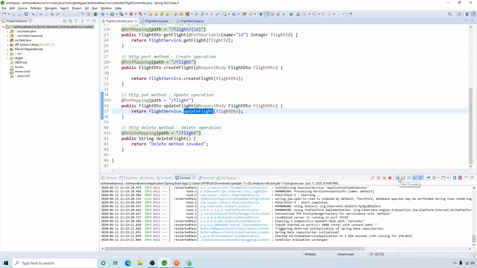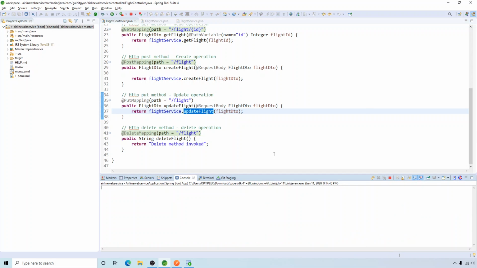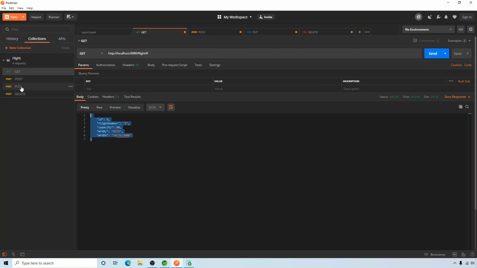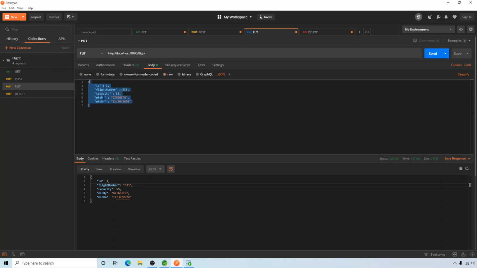Okay, so now let's quickly test the PUT mapping. First, we are going to update the same flight here, flight ID 6, and the flight number we're going to change to 200. And we'll also change the manufacture date. So for that I'll go to PUT. Before that I can copy this and use it in my PUT. I'll just put it here, and 6, the flight number I'll make it as 200, and the date I'm going to change to 1990.